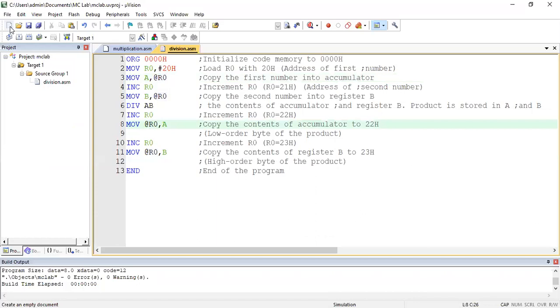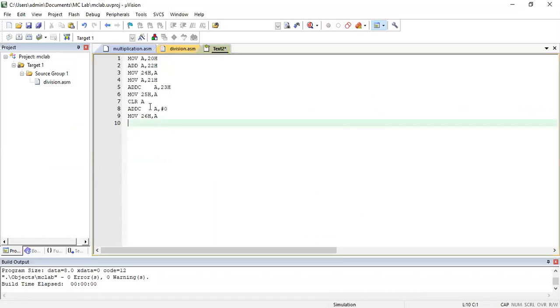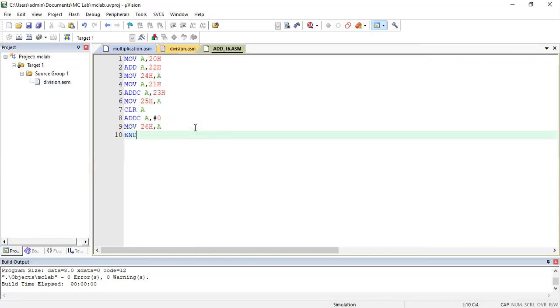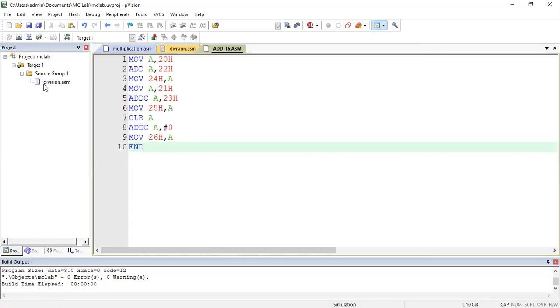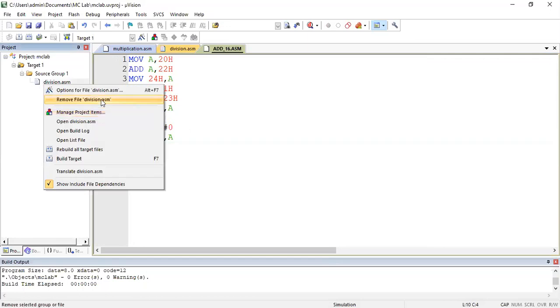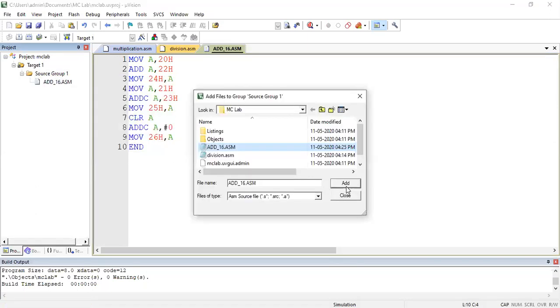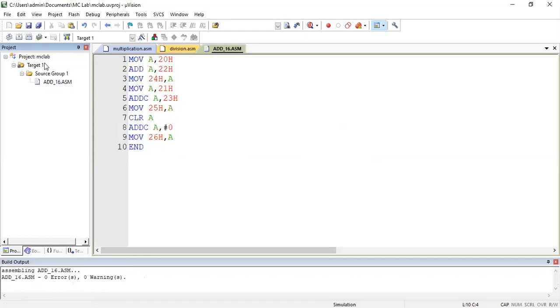Let me create a new file and write this program. Okay, let me save it as addition of 16-bit numbers. Then what we are supposed to do is remove the old file and add this file. Once we have this file, translate it to find any errors.